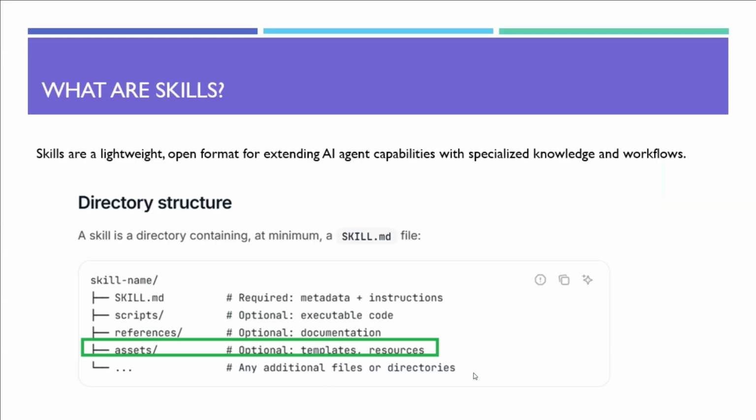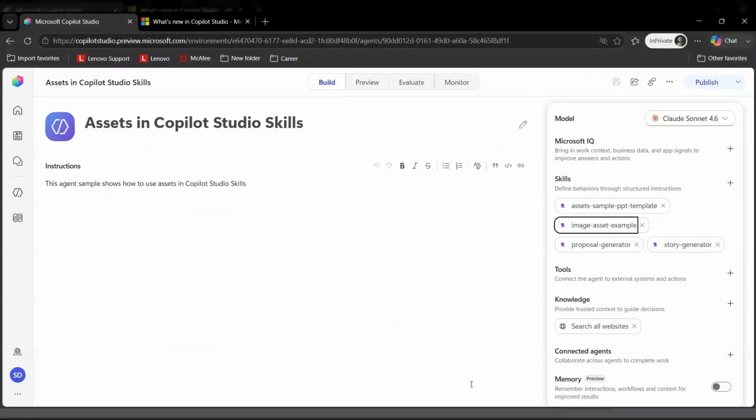What are skills? Skills are an open format for extending AI agent capabilities. A skill is typically a directory containing, at a minimum, a skill.md file. So you can have optional directories like scripts, references, and assets. In this video, we'll walk you through assets. Assets are static resources like your document templates, like Word templates or PowerPoint templates, and images. We'll walk through a quick demo of this.